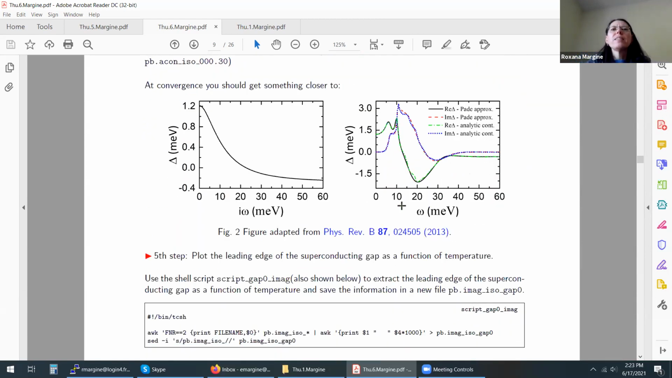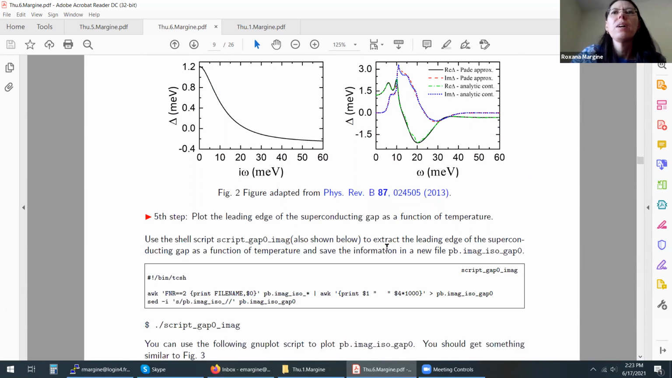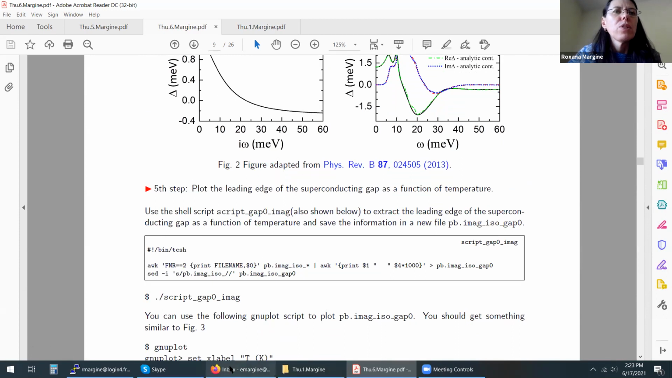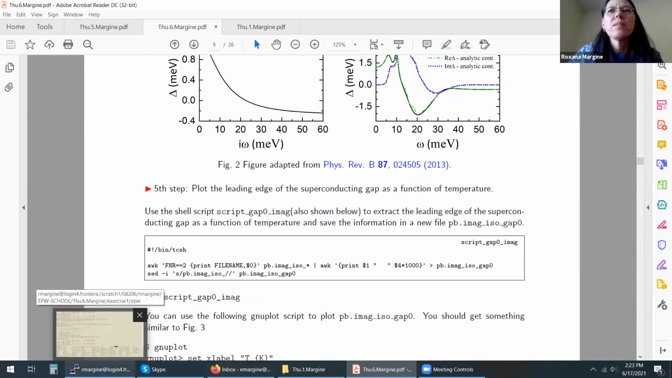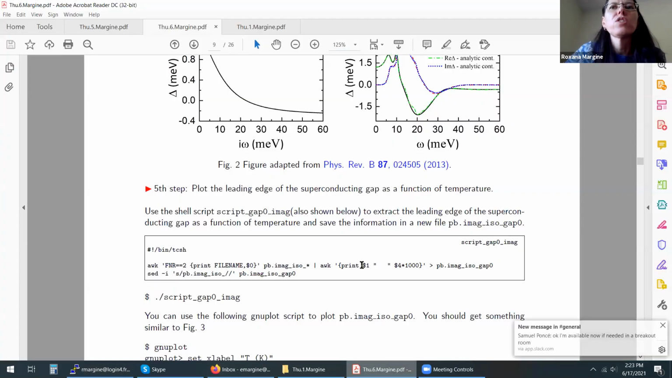Now, one thing that I didn't describe before is that you can also plot the leading edge of the superconducting gap. And for this, Harry has provided this small script, which I think you probably need to copy and paste. Or it's already existent in the... oh no, they are already here. So you can see that you have all these small bash scripts that you can use to extract the data.